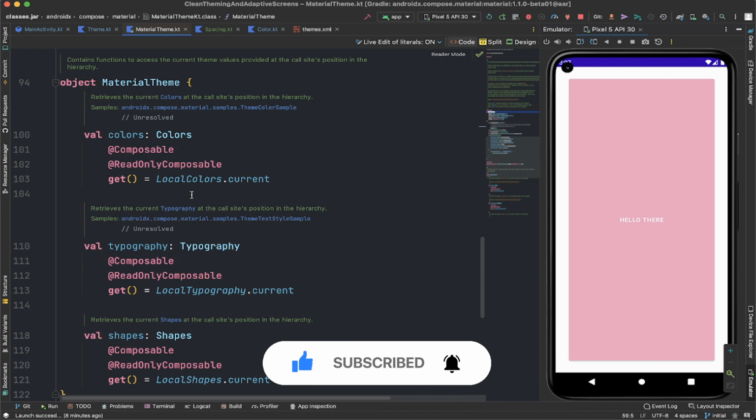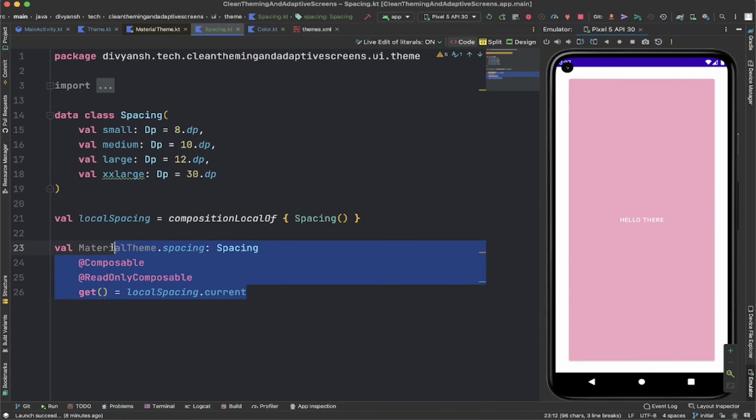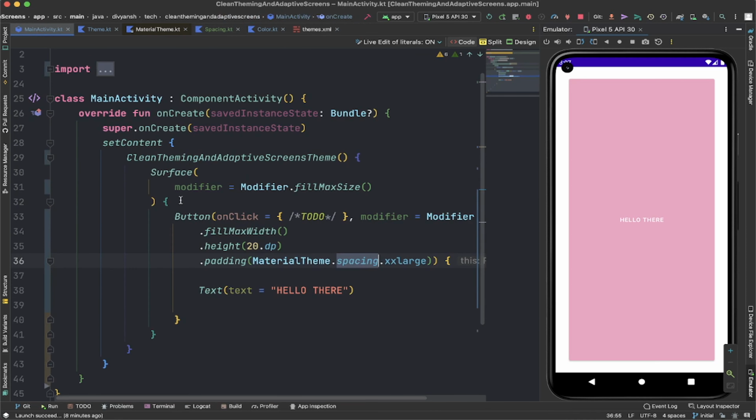So similarly, if we want to create our own composition local for spacing class, we can simply create an extension function to do that. So here you can notice that I have created an extension function to provide our spacing class, and then I have used that accordingly in the padding composable.